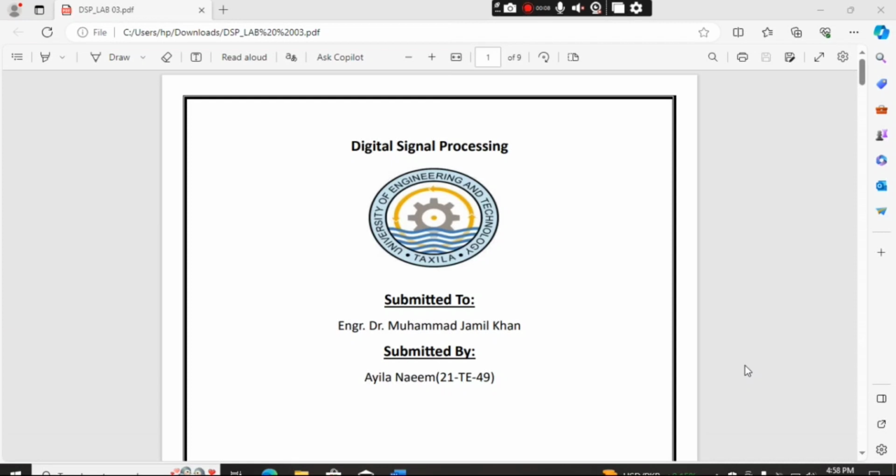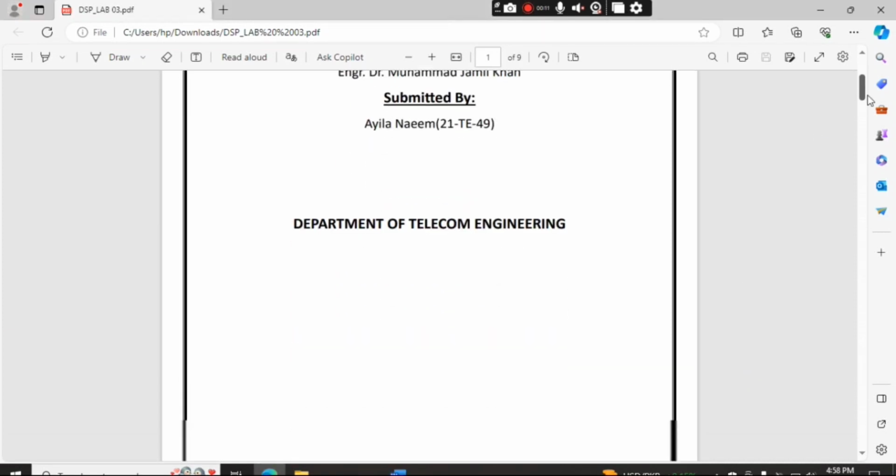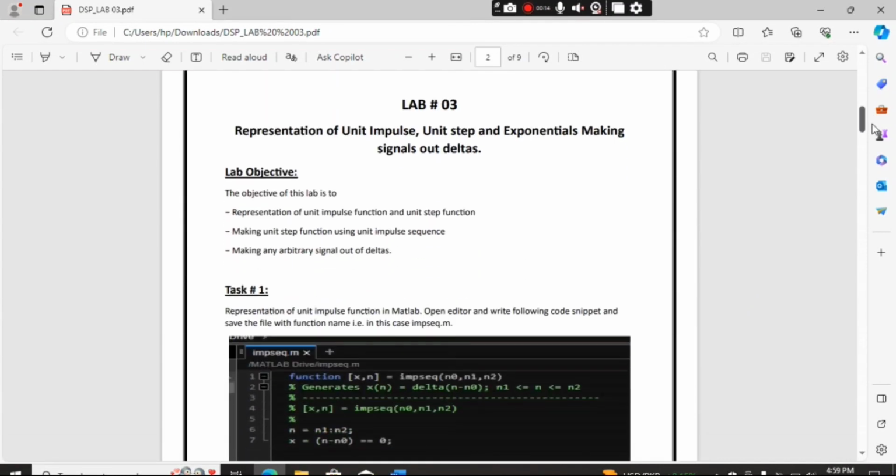Here's my lab report 3 of DSP. The objective of this lab is the representation of the unit impulse function and the unit step function, making the unit step function using a unit impulse sequence, and making an arbitrary signal out of delta.